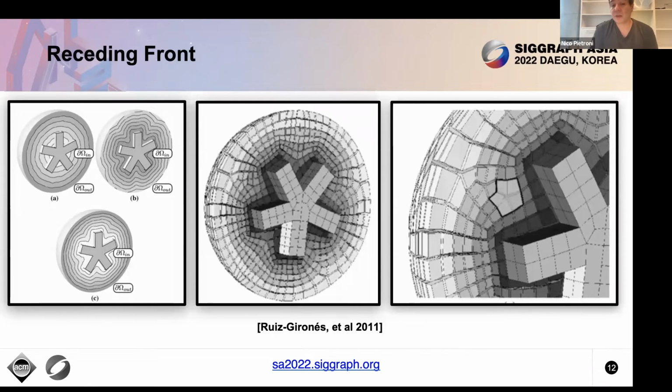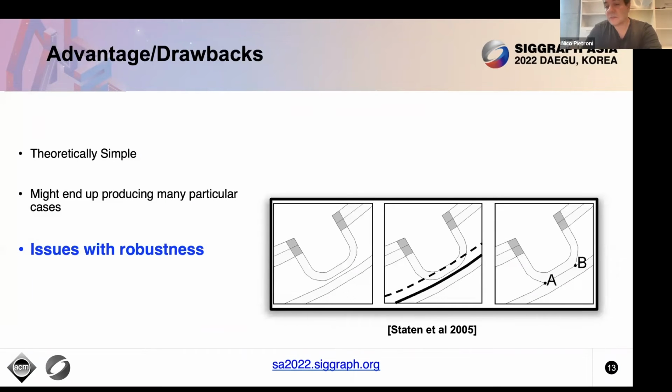So there is also another kind of approach, which is called receding fronts, that has been proposed. The idea is to combine a geodesic from outside of the surface to the inside of the surface, and have this kind of geodesic function that you can cut along orthogonal lines to finally get the tessellation.